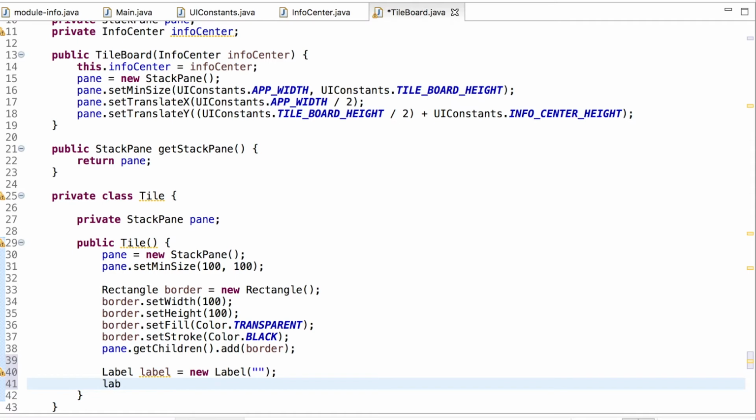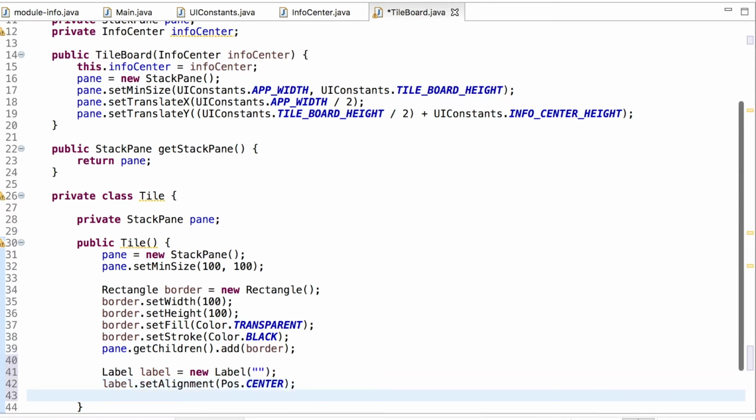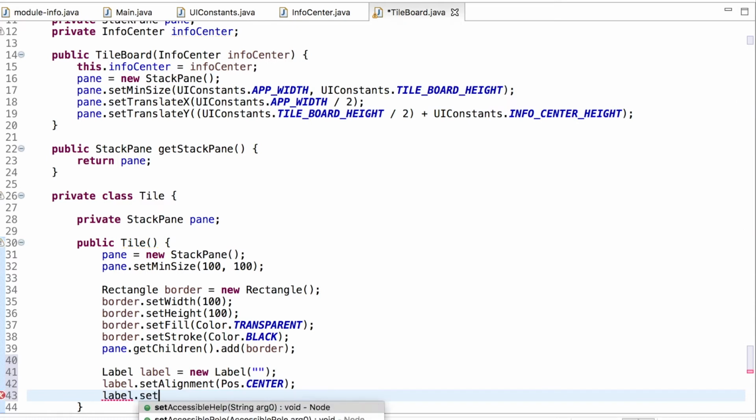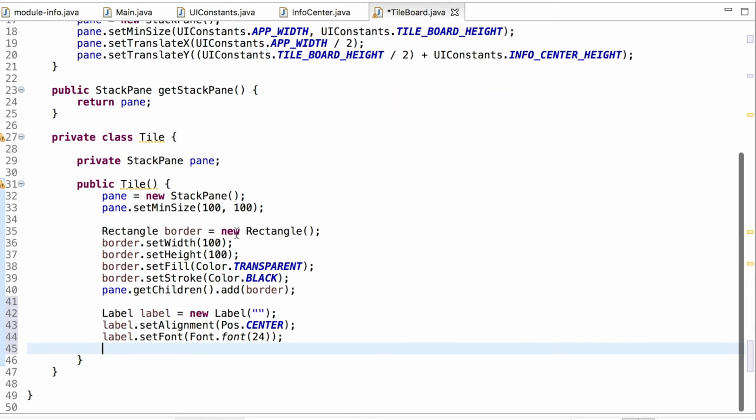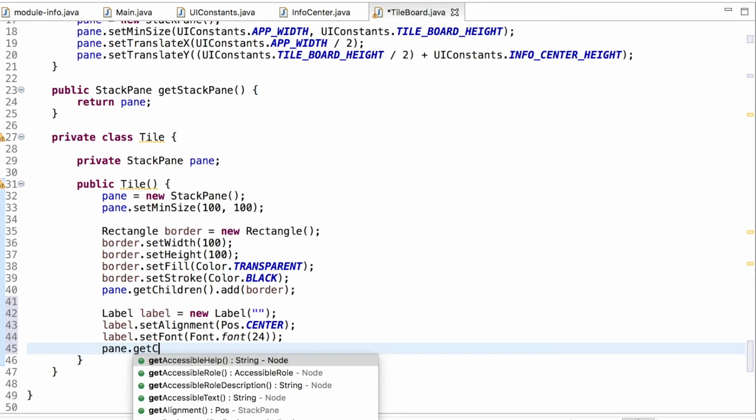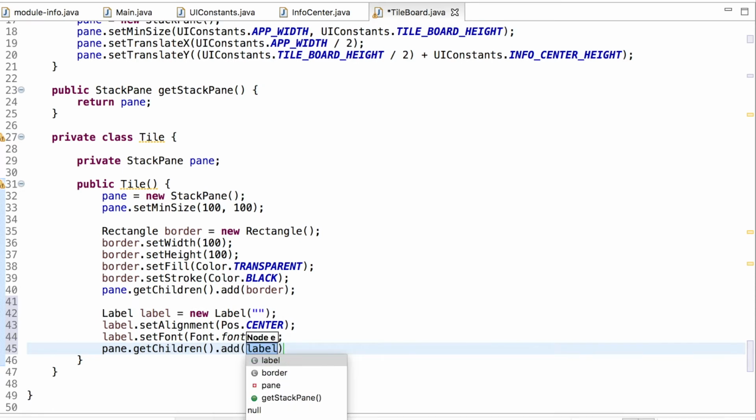Go ahead and set the alignment of this label. label.setAlignment, position of center. Go ahead and increase the font size. So I'll say label.setFont, and we'll give it a Font with a font size of, let's say, 24. And then all we need to do is just add this label to our pane again. So we'll say pane.getChildren().add(label). And go ahead and save that now.